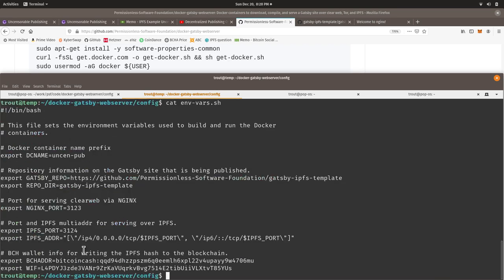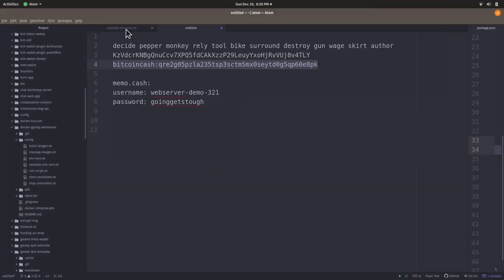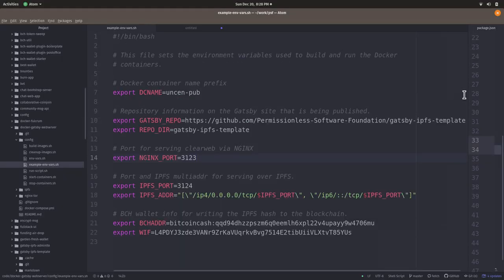This is what the file looks like, and I'm just going to open it in my code editor so that there's a little more color. These environment variables control everything, and this is the only file that you need to customize. Everything else is just boilerplate.